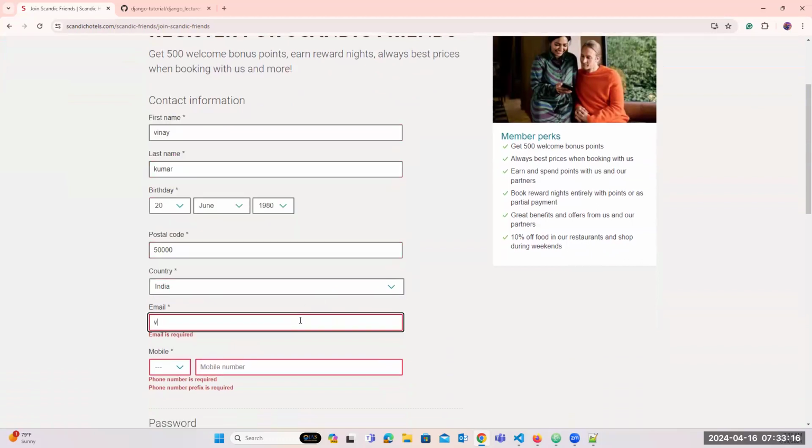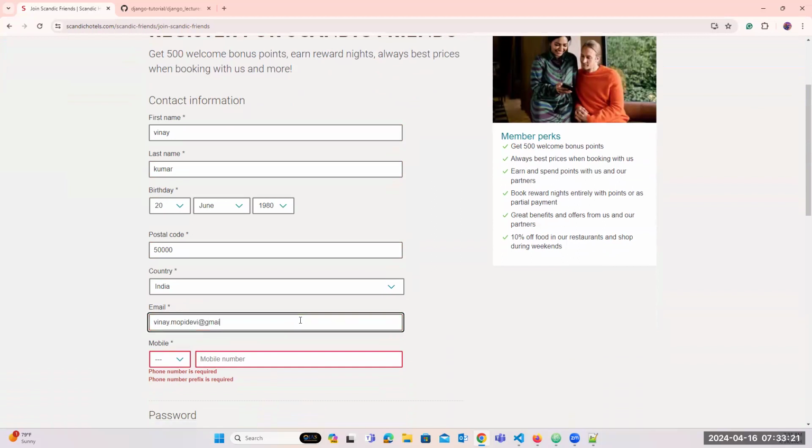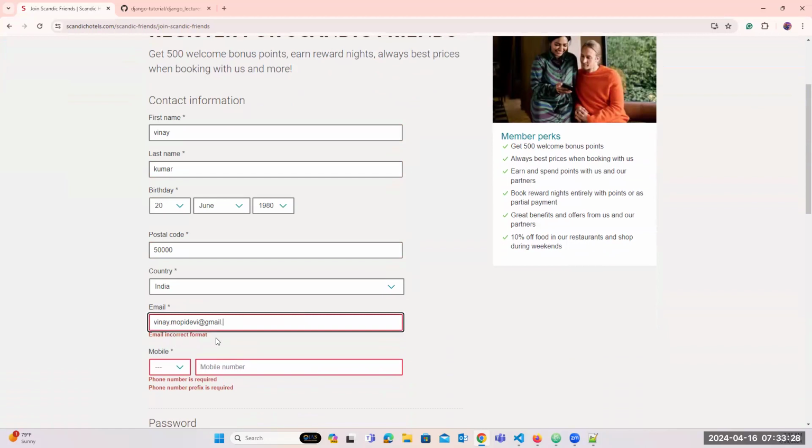Suppose I enter the email address here, and if I enter the wrong email, it says the email is in an incorrect format. So it is validating the format. If I'm not giving .com, or only give a name, it says this email is in an incorrect format. This happens automatically at the form level.